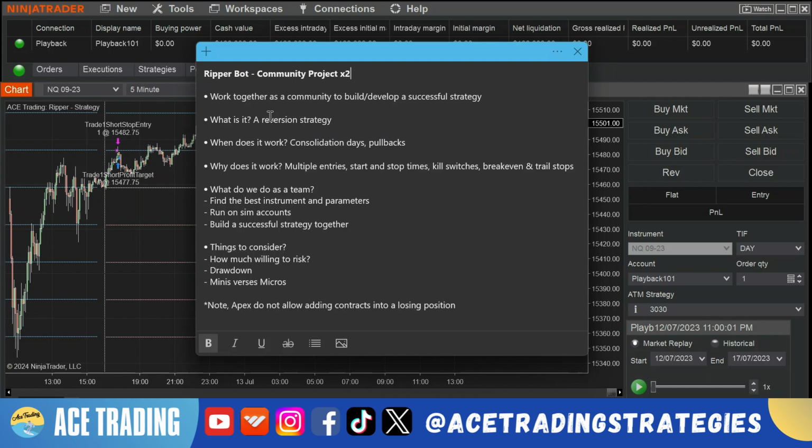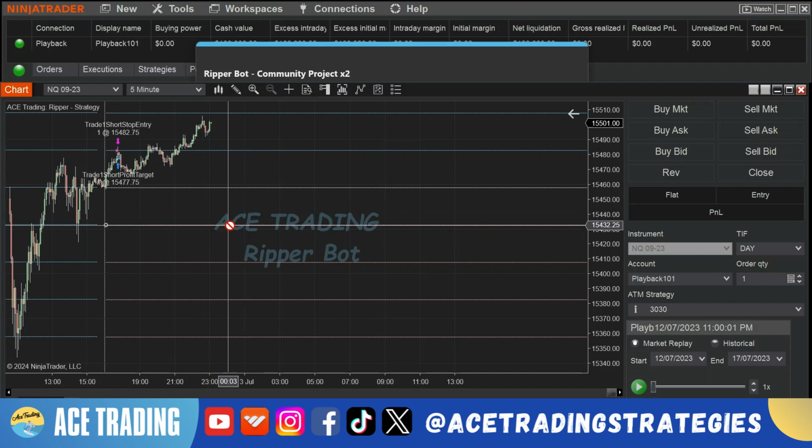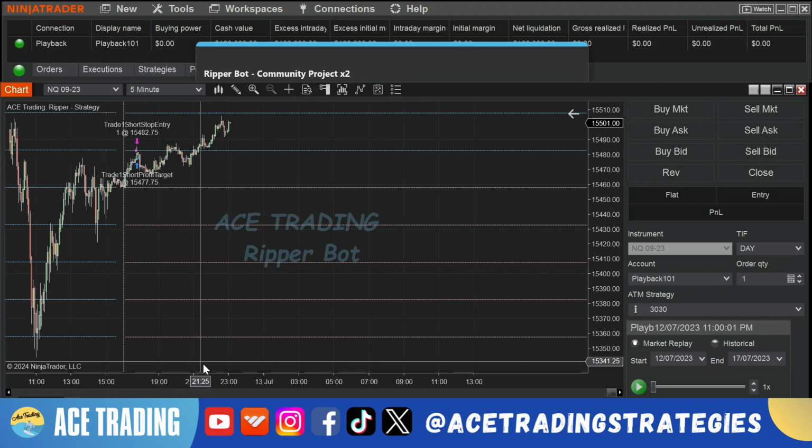So I'm going to start with what the strategy is and talk it through. You can see I have it loaded onto the chart already. The strategy starts with a start time, and I'm starting it here at the start of the session. I'm in Central Standard Time, so at 5 p.m. the market opens for the day.